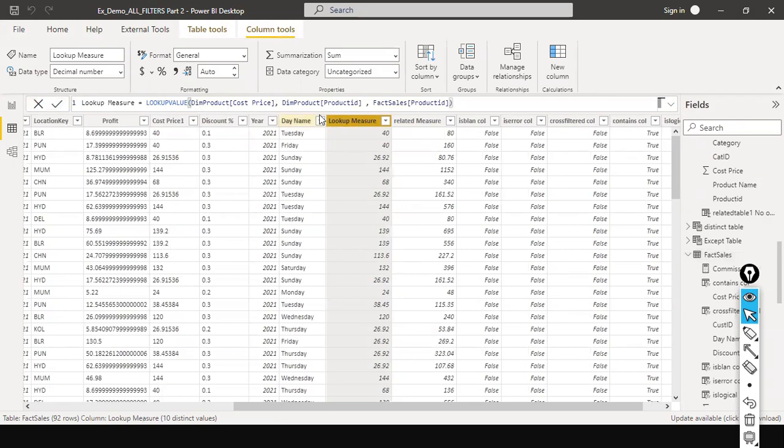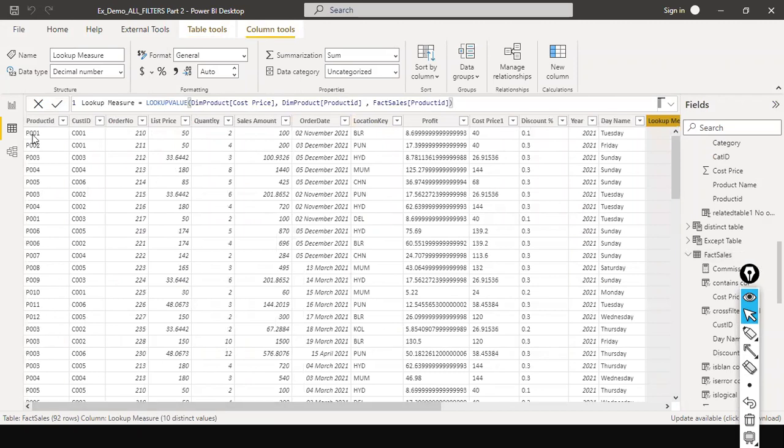This is basically a calculated column. In the fact sales table, I have only the product ID column. I need to pick up the corresponding cost price from the dimension product table, because only in the dimension product table is the cost price available. Here, the list price is something like your selling price, but we wanted to know the cost price also in this case. So what I do is I pass the product ID from fact sales to the dimension product table to get the corresponding cost price for each product. That's it.